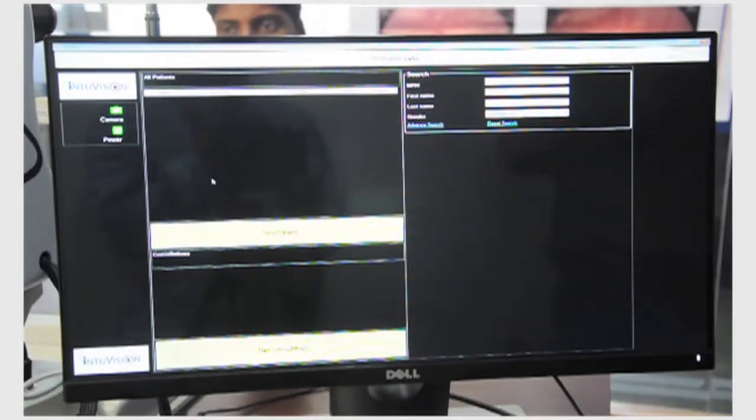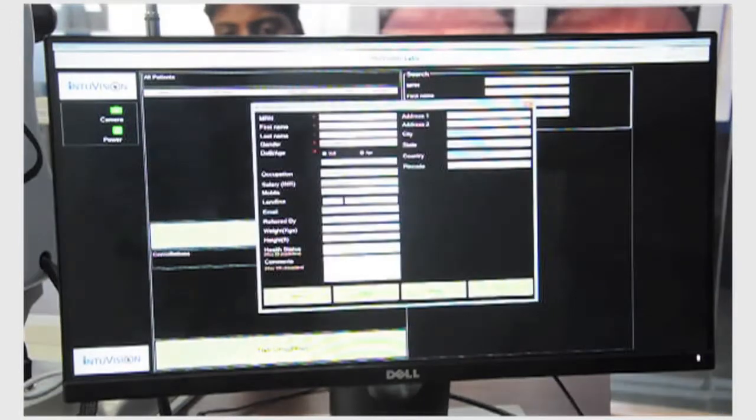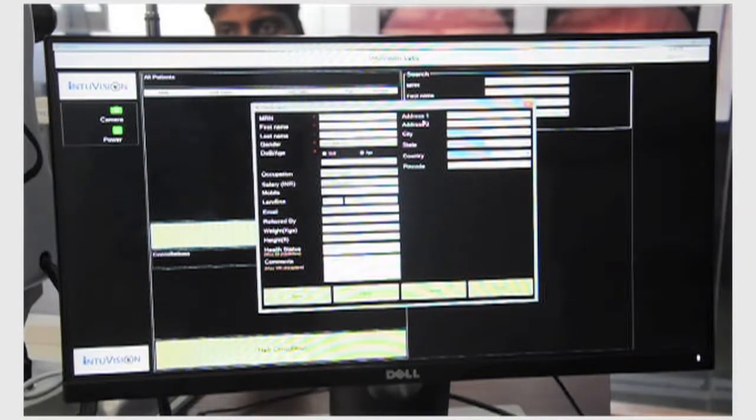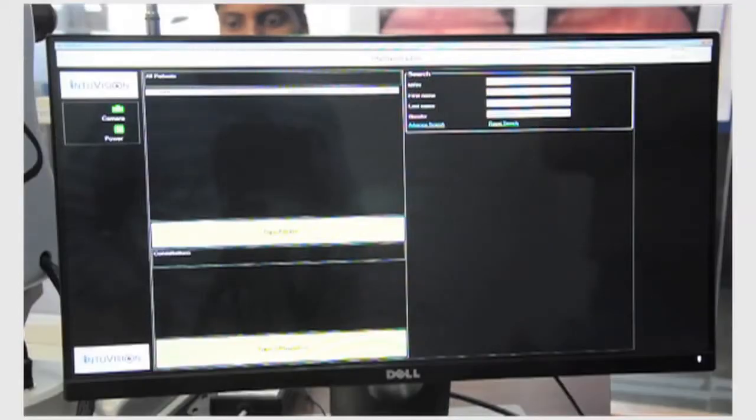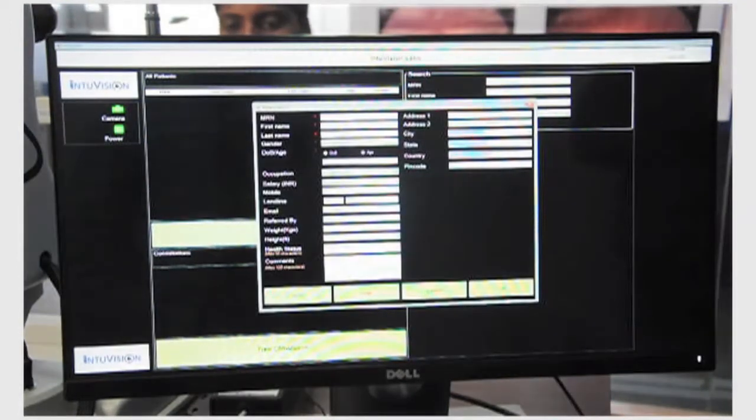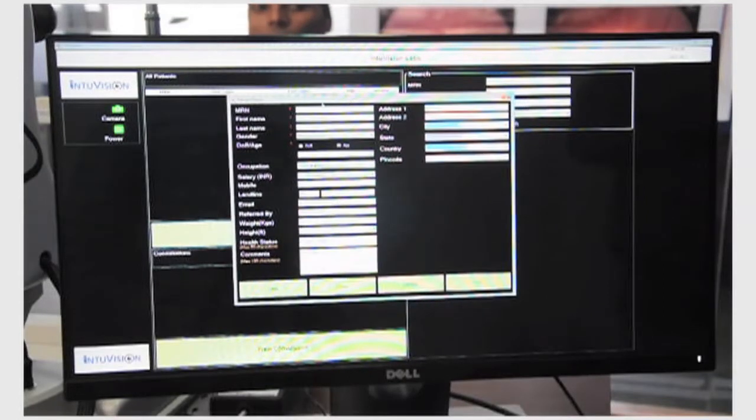Now, because it's a new patient, I will click on the new patient tab and a dialog box like this will open up. Here you can enter the patient details. You can see that MRN, first name, last name, gender and age is mandatory. The other fields are optional.